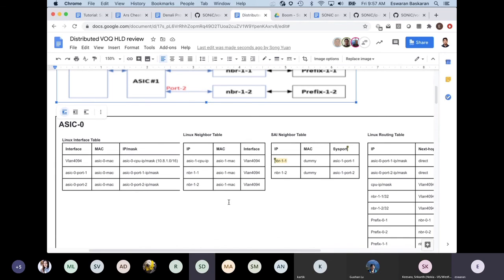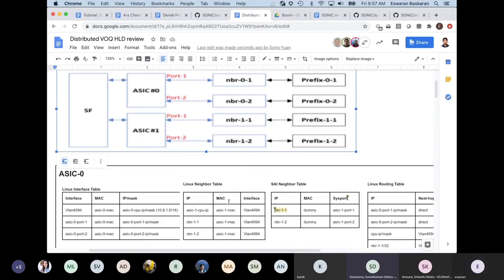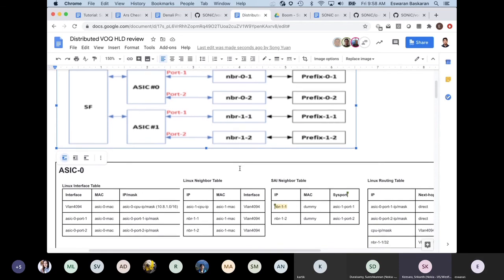Now, on ASIC 1, for example, the neighbor 0.1 route will be coming as iBGP. Then when you install it, you will be pointing to VLAN 4094, right? Right. I think from a BGP point of view, it is happy as long as it has a neighbor. It really is not too picky about how it points. Correct.